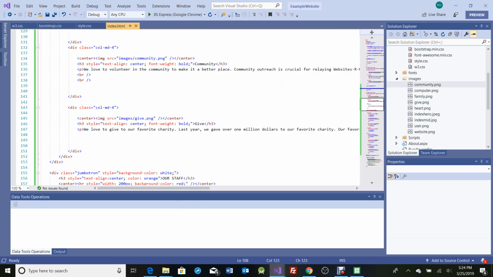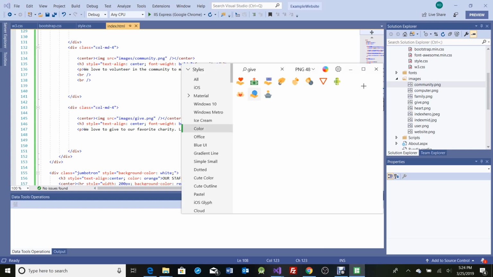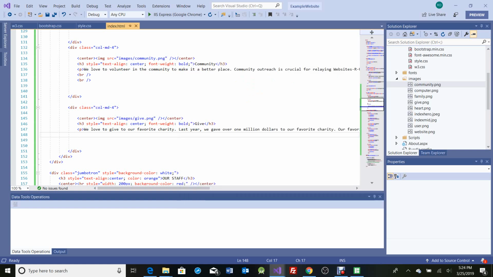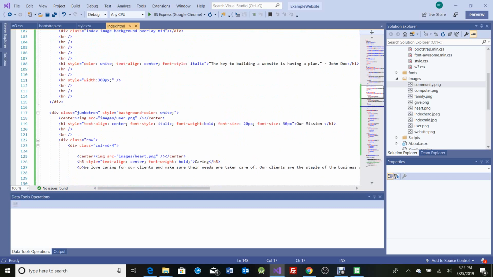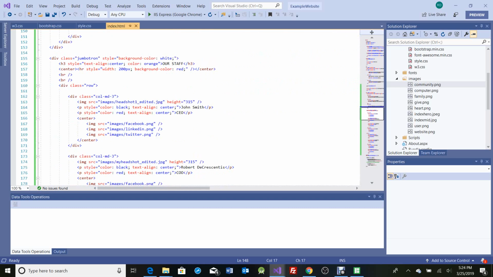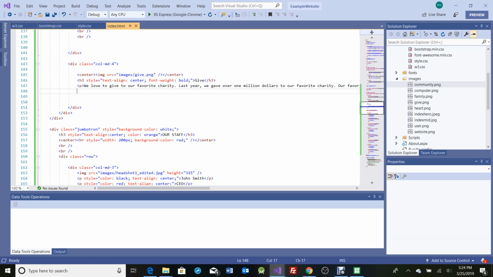Hopefully you've already downloaded the Icons8 or the Pigeon or Picton, I don't know how to pronounce that, software. You choose whatever icon you want, put it in the images. You could actually do a center if you wanted, that or whatever you want, and then some text. So let's just do this right now.